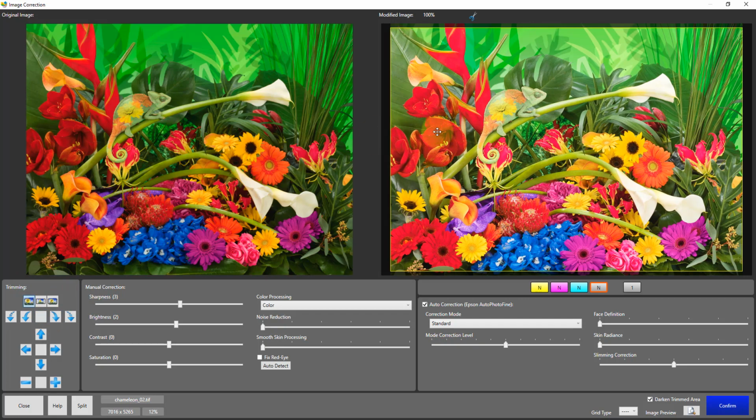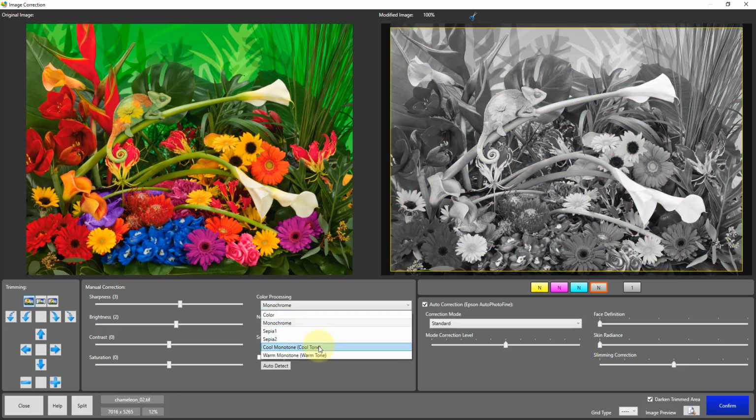So you also have minor rotation and zoom, and then obviously all your normal editing features, so sharpness, brightness, contrast. You can use color processing to change to black and white. There's different shades of black and white. There's also sepia as well.